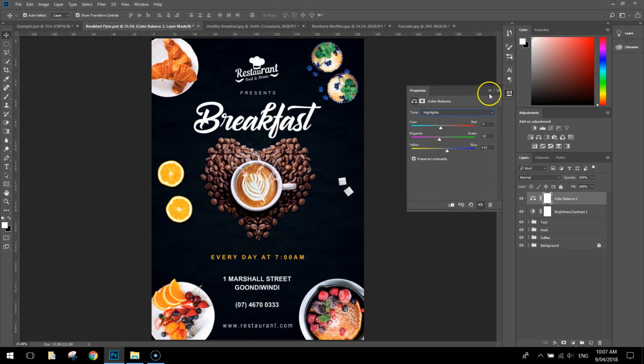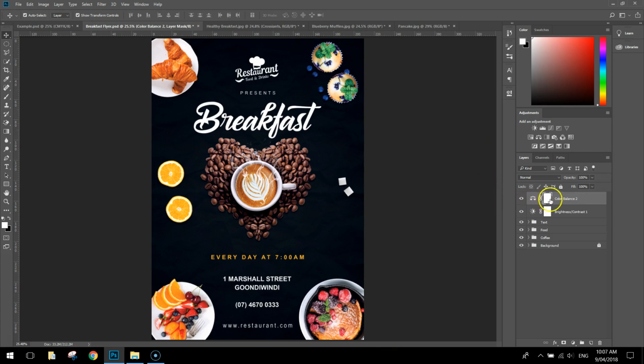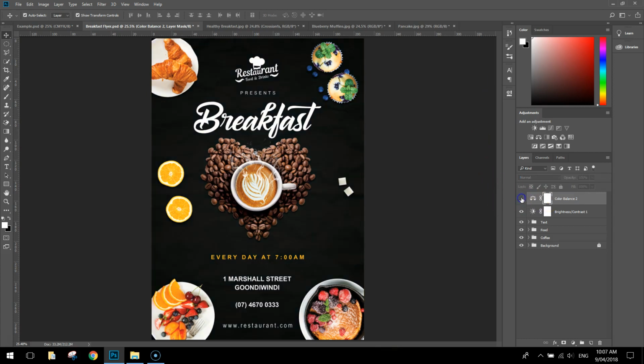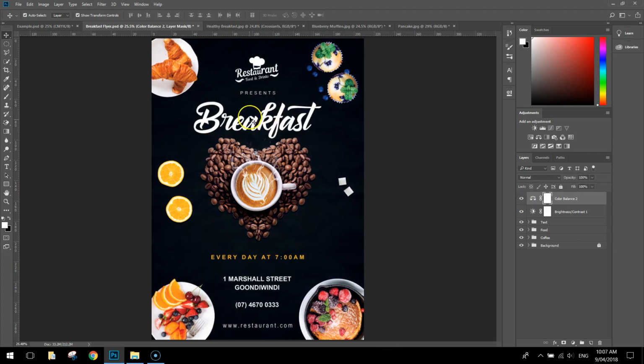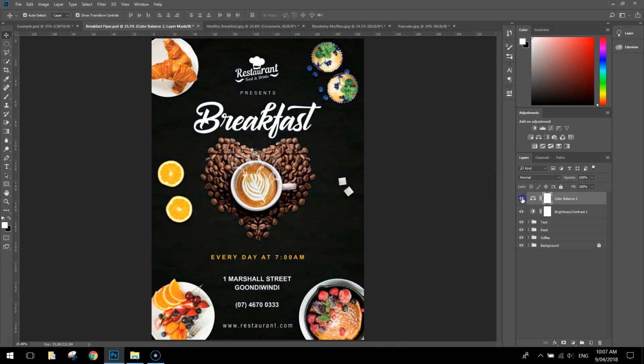Alright, you can close that box now. And I want you to toggle the color balance visibility on and off and have a look at the difference. So you can see it's really warm colors to begin with, and then when we apply those color balance changes, it cools it down by applying a few bluish, pinkish kind of tones. Okay, and I think it makes it look a lot better.